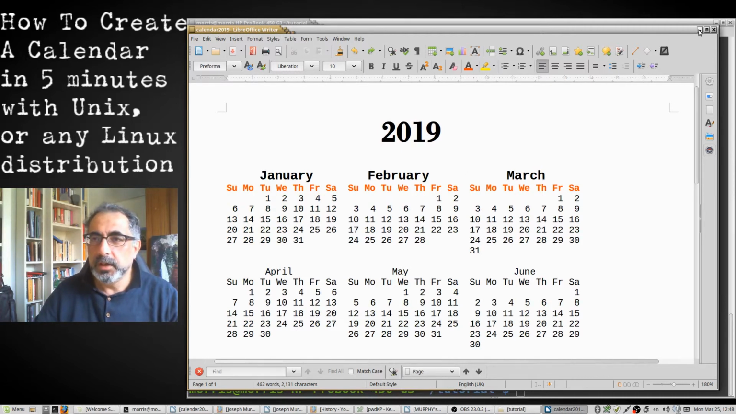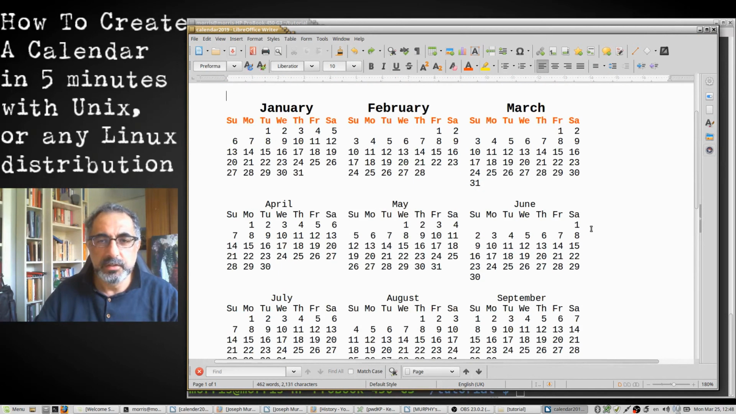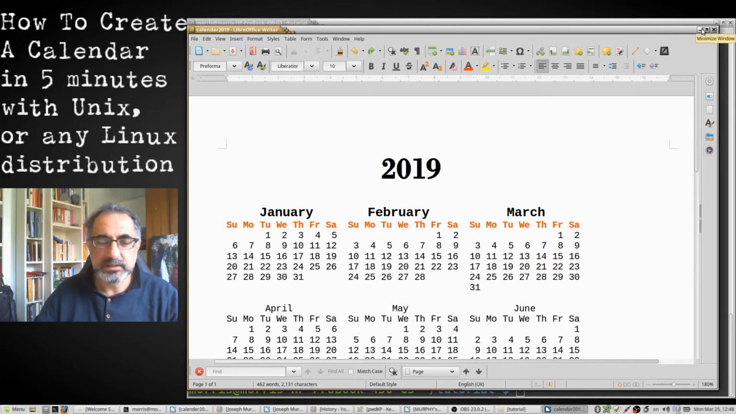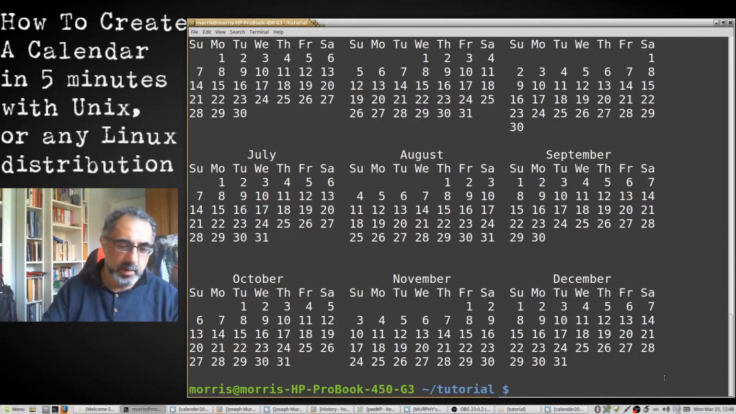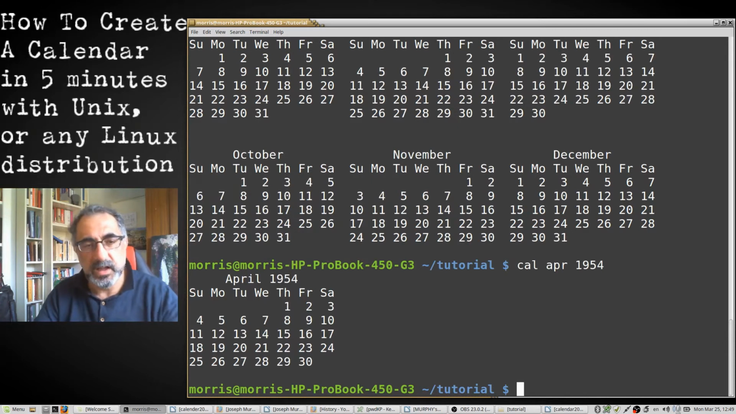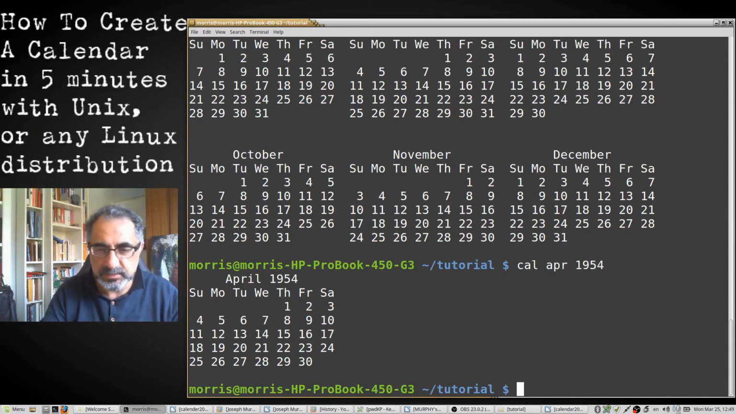So enjoy your calendar, use it, print it, save it, just practice the command. For your memory, the command is this. Then you can put the month, let's say April 1954. There, this is the calendar of April. Then for the year 1954, if you want to save it in a file, you just type the command as we said before.